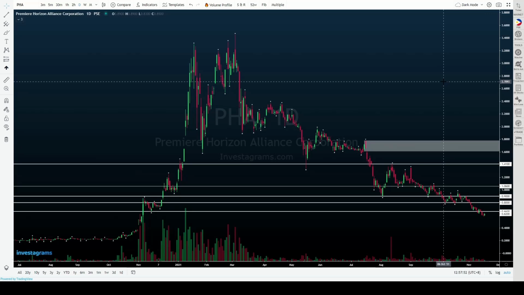Sa mga hindi pa po nakakaalam, what we do here is we look at yung mga trending names. Usually, we get that from yung listahan na pinoprovide ng Instagrams. And if you use Instagrams as your charting provider, as your charting software, then you usually find that list on the right-hand side of your screen.